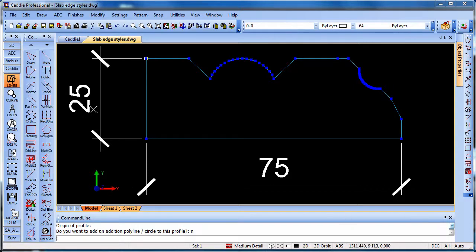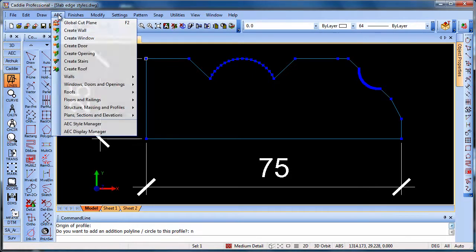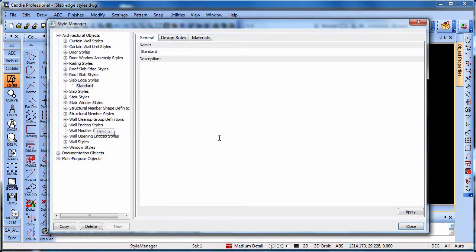So we go to our drop-down menus at the top. We see we have AEC there, and we'll come down to the AEC Style Manager. Looking down the list, it comes within the architectural objects, and we have slab edge styles. At the moment we only have standard. Rather than use standard, let's copy that, and then we can edit it and give it a new name that we can recognize. And of course, by giving it a unique name, if we copy our objects into another drawing, it's not going to take over just the standard that would already be in that drawing.